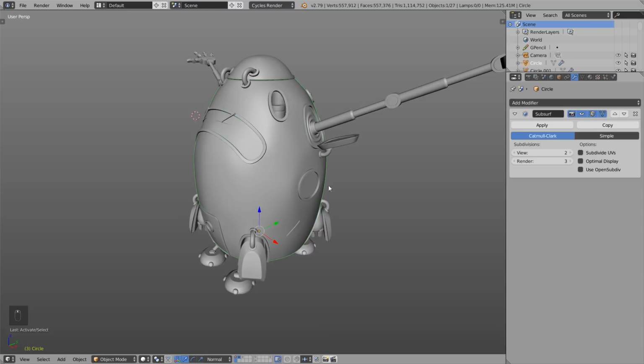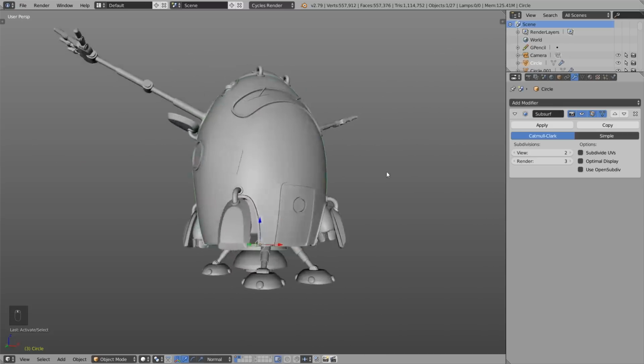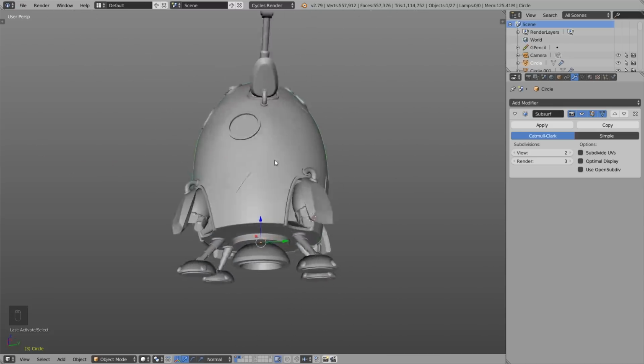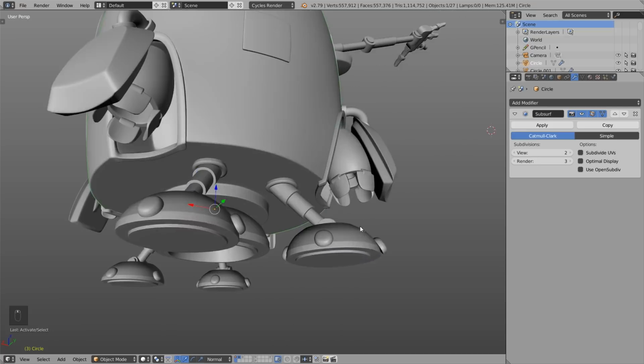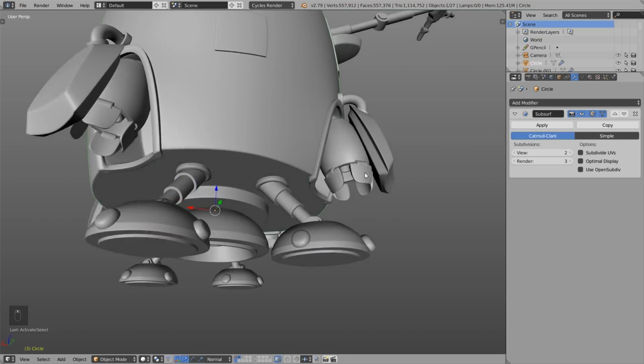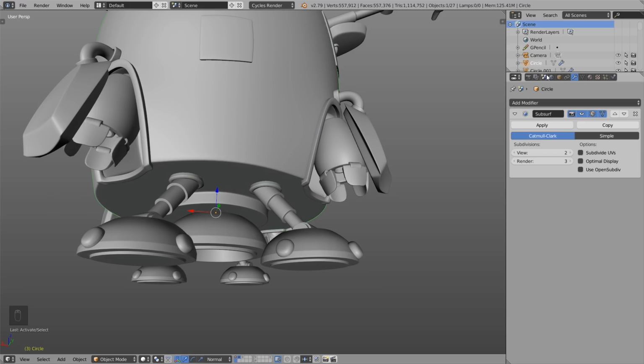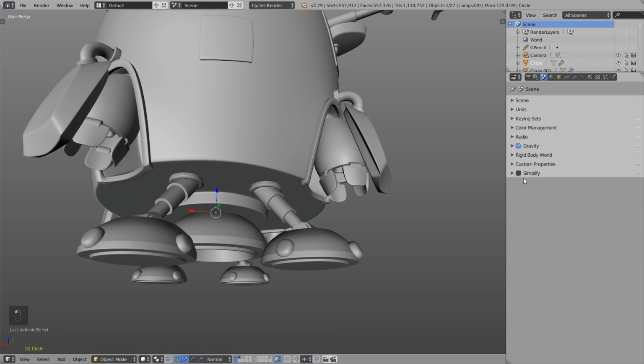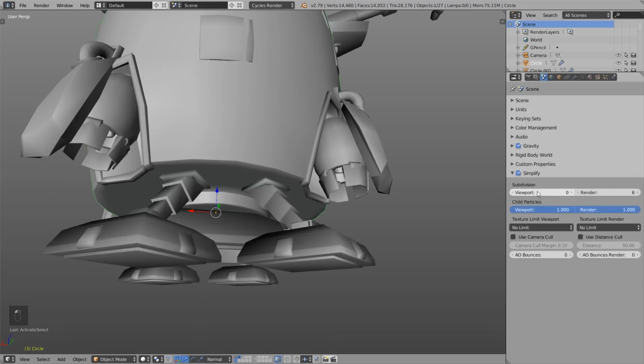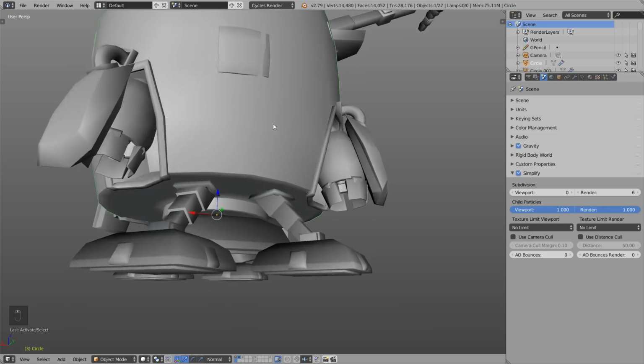So, and just to give you a practical example, here is a rocket I built for a client. It looks pretty decent in terms of the resolution, but if we are going over to scene and enable simplify and set the viewport to 0, then all the subsurf modifiers will be disabled. And now you can see the original shape here.